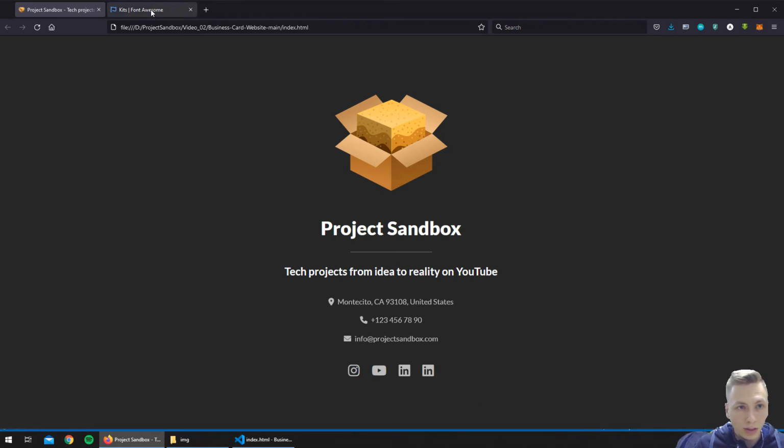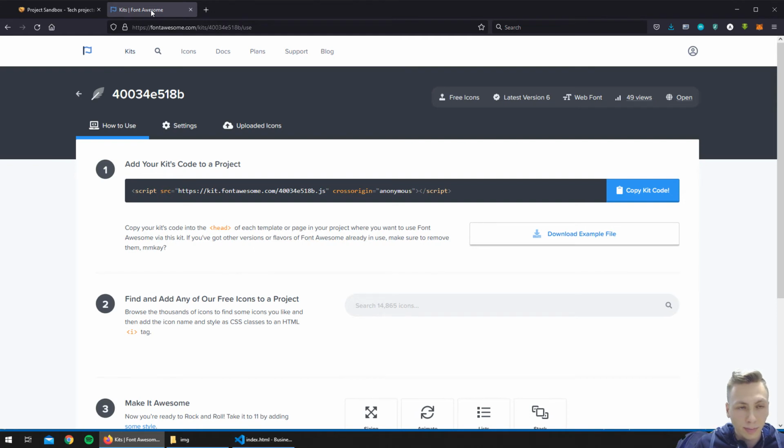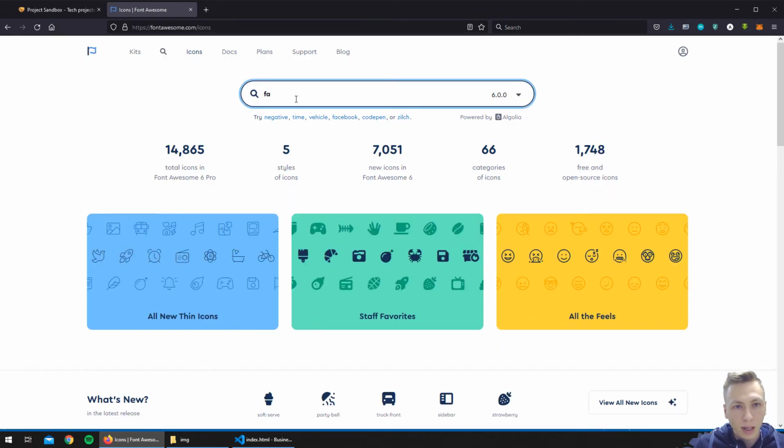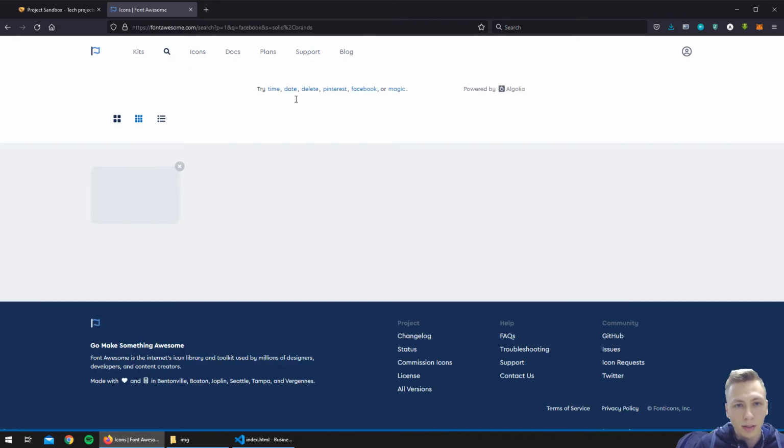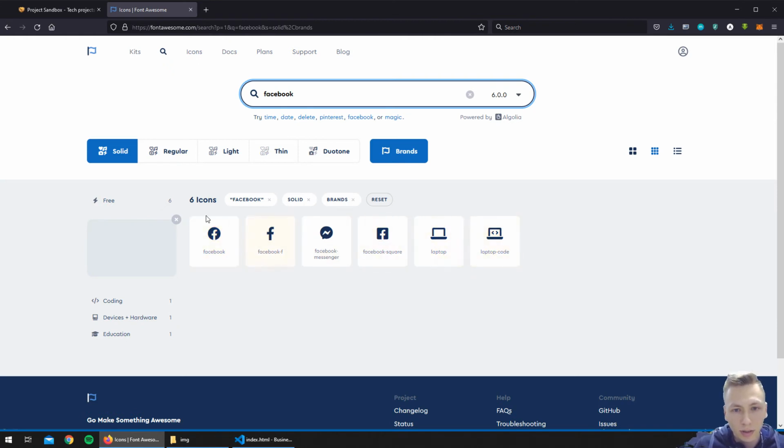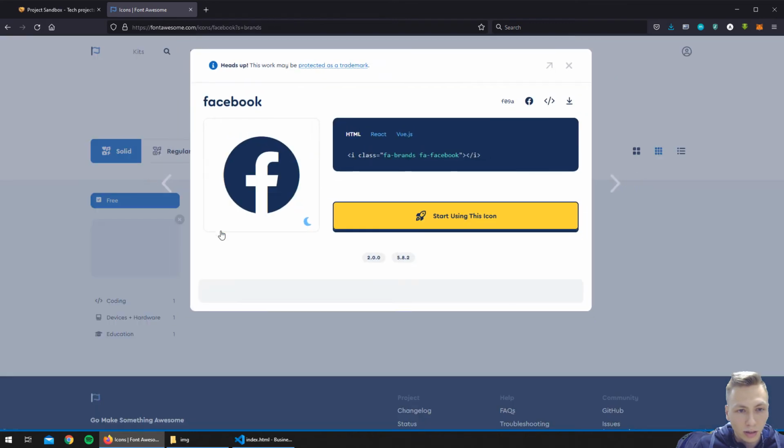All that you need to do is to go back to the Font Awesome page and then go to icons and search for Facebook. Hit enter, and right here you can see icons that are available. If you click free here, it will show only icons that are free. So as you can see, all those icons are free. You can click on the icon, and then right here you have the class. You can just click on this code and it will automatically copy the code snippet.